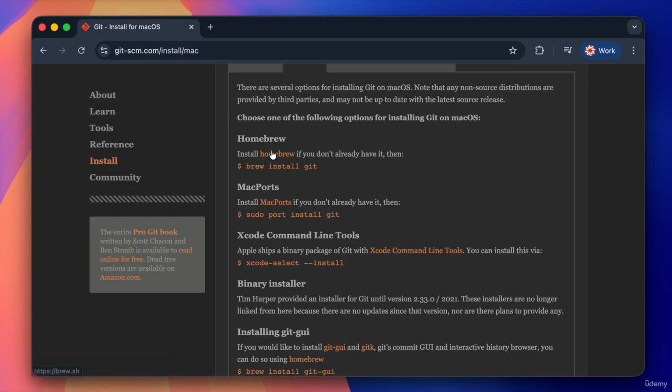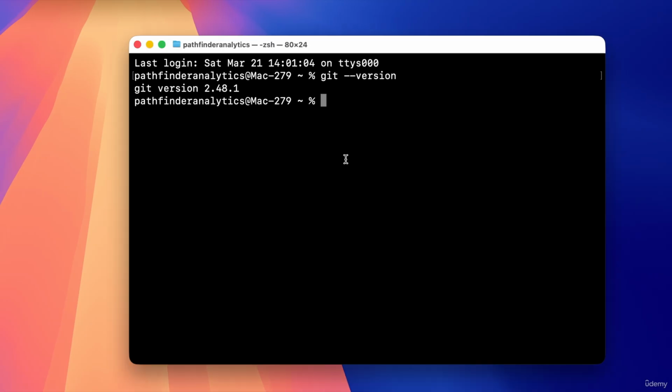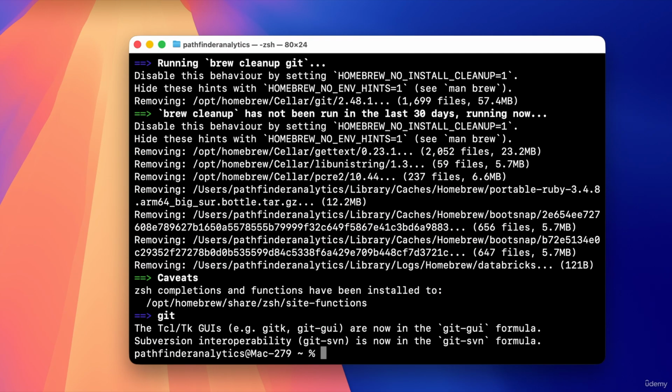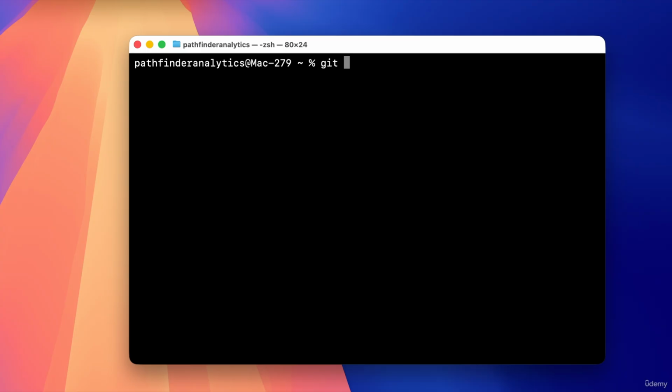I'll be using Homebrew. So back in my terminal, I can type brew install git. Okay, so that's completed. Let me clear my terminal, and then I can type git --version to verify the version. So I now have Git version 2.53 installed. So that's worked for me.